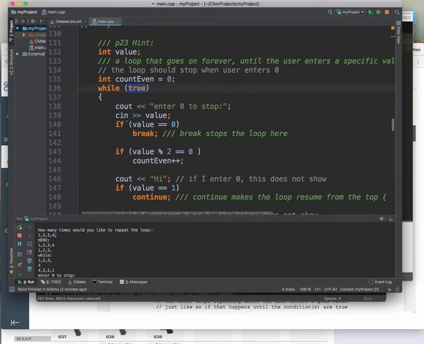This thing here shows you how to count values that are odd or even, which was your hint for P23. All right, the user enters some kind of a value. If they enter a 0, what you're going to do is you're going to break. And the effect of the break is the loop stops right here at line 141. As soon as you enter a 0 value, you hit the break, you're out of the loop at that particular position. So that means everything after it is not going to happen.